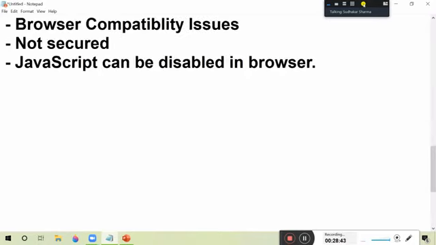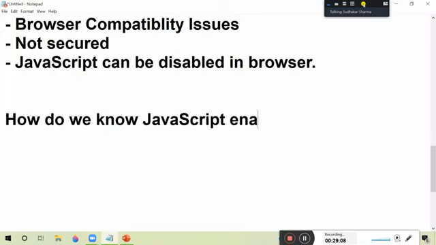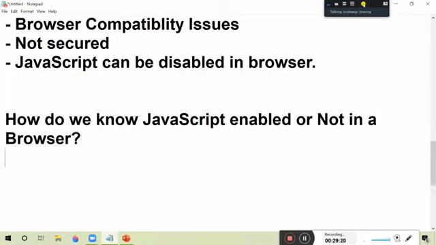After understanding this, the first point we need to know while working with JavaScript practically is: how do we know whether JavaScript is enabled or not in a browser? How do we know JavaScript is enabled or not in a browser? That is the first point.